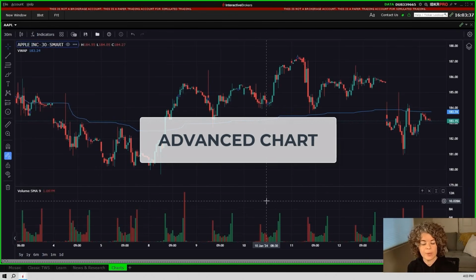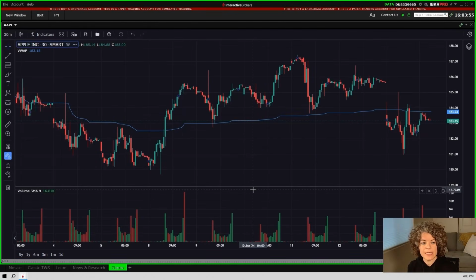Okay, so here we have Apple again. Like I said previously, if you are familiar with TradingView, you'll have a super easy time with this. This is actually powered by TradingView. If I hover over this little info symbol right here, it's gonna say powered by TradingView.